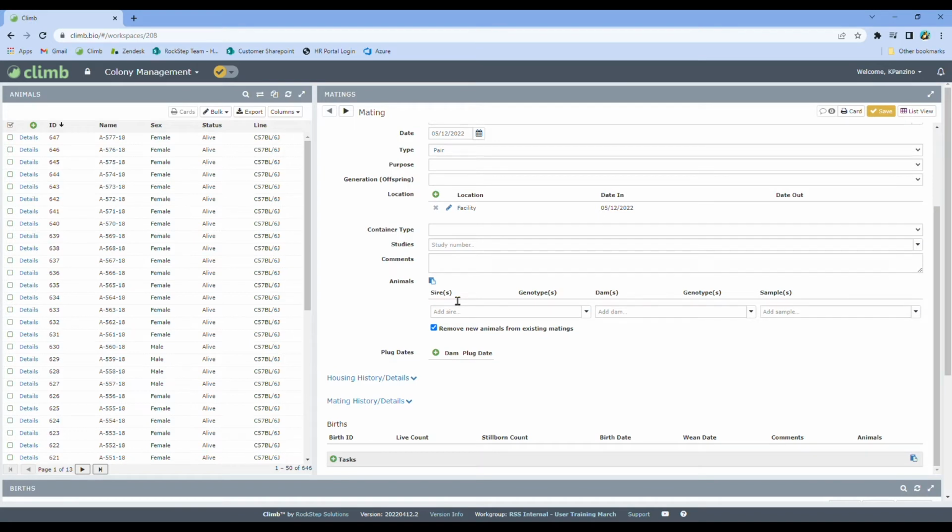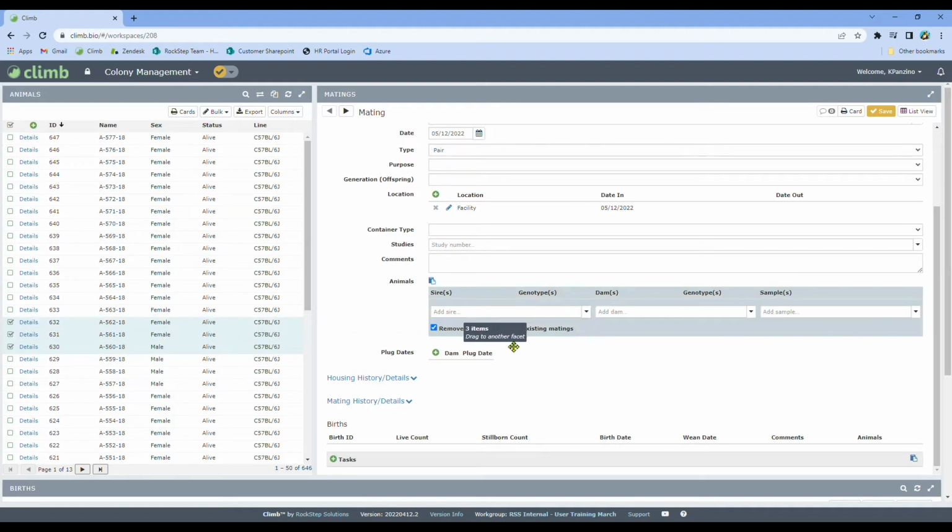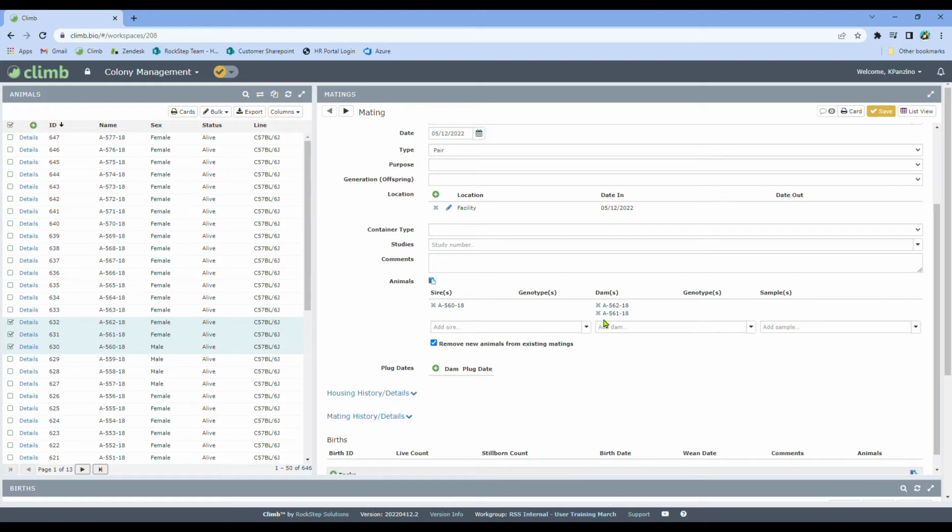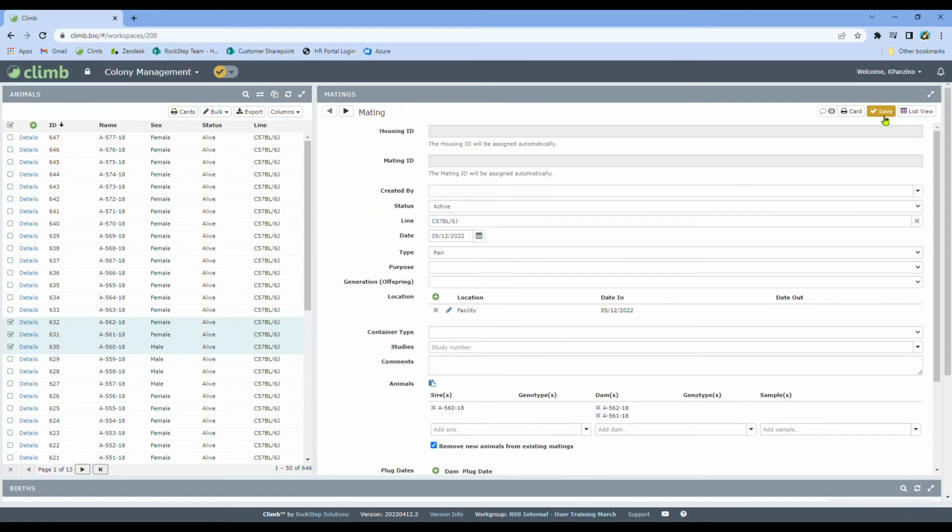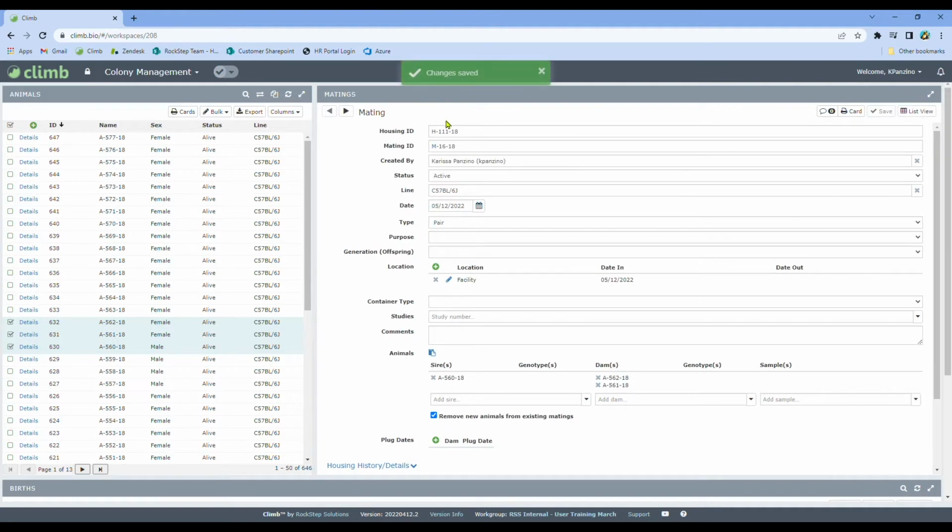To assign animals to the mating, we select them from our Animals facet, and we can drag and drop them into this section. We can also copy and paste animals. Climb will automatically sort the animals based on sex. So here we have 1 sire and 2 dams. Now, if we save this record, the housing and mating IDs are generated.